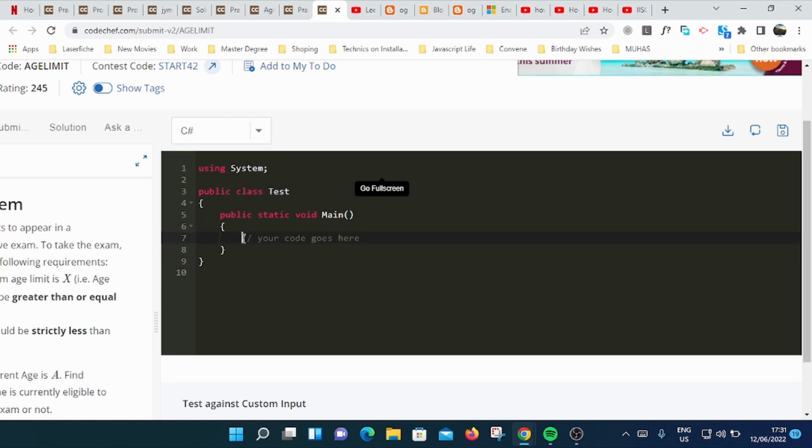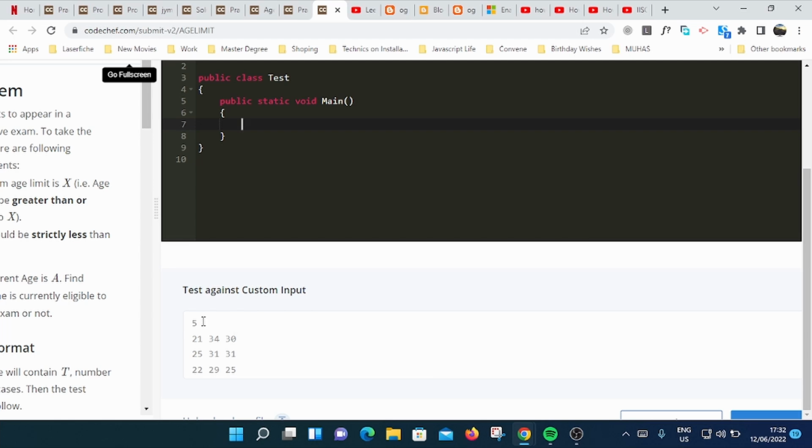Okay, so here is where we're gonna be coding. Our code should be here. So remember, as I said, we're gonna first start with reading the number of test cases. This is 5. So to do that, we're gonna read this. I'm gonna be doing this in C sharp.